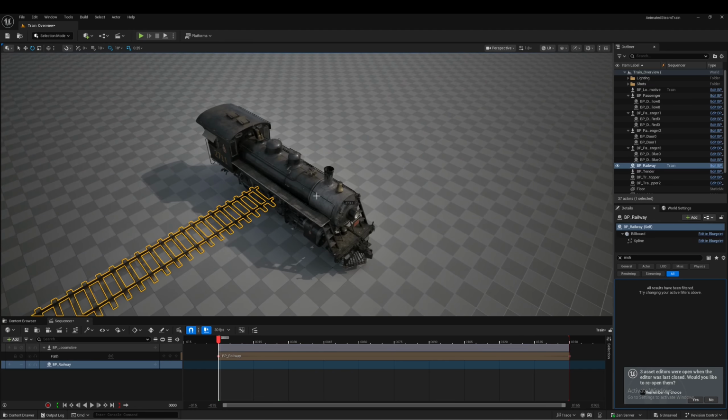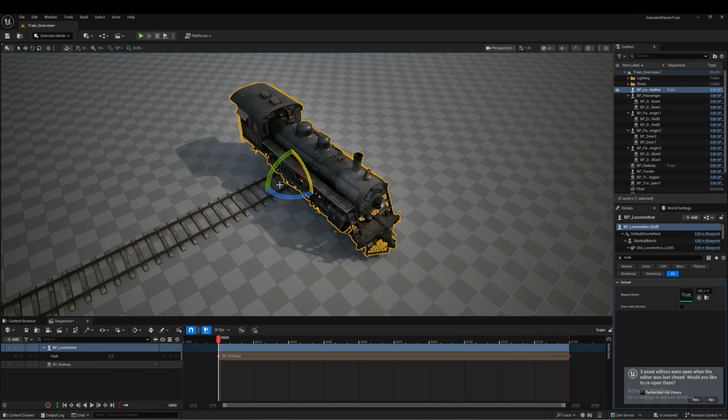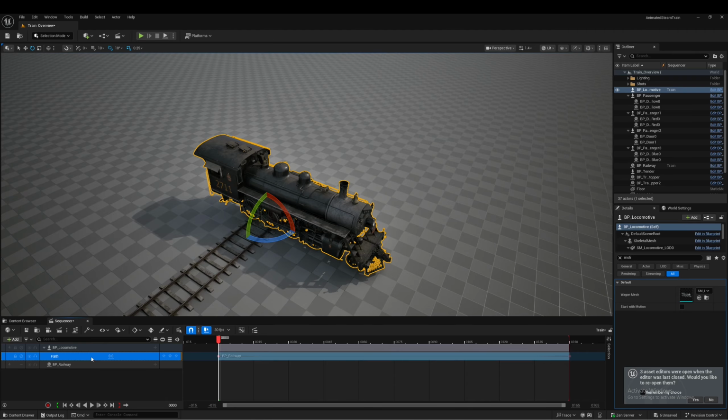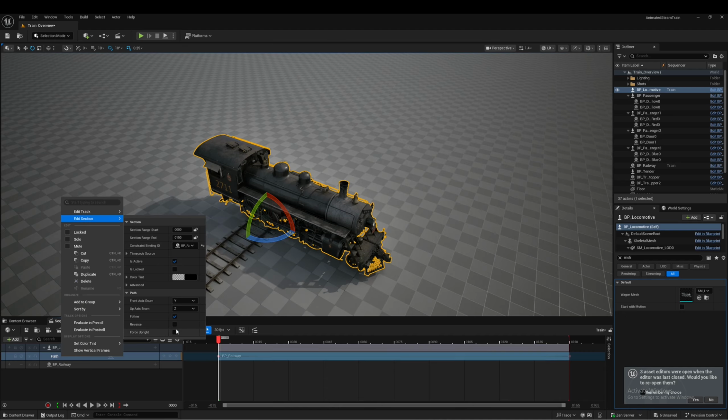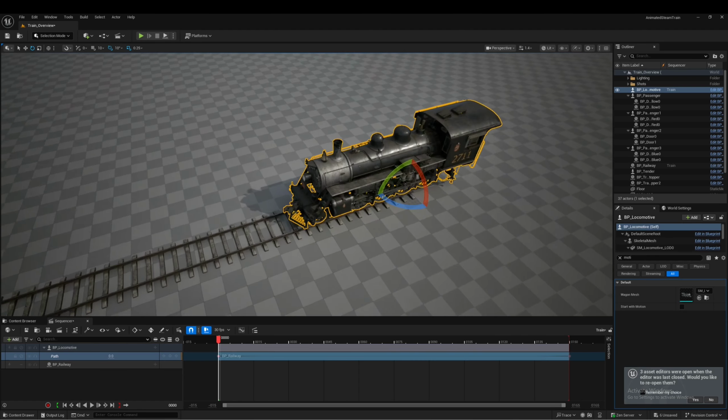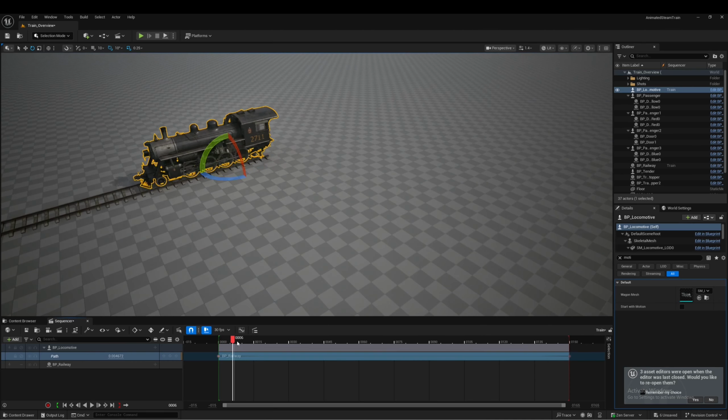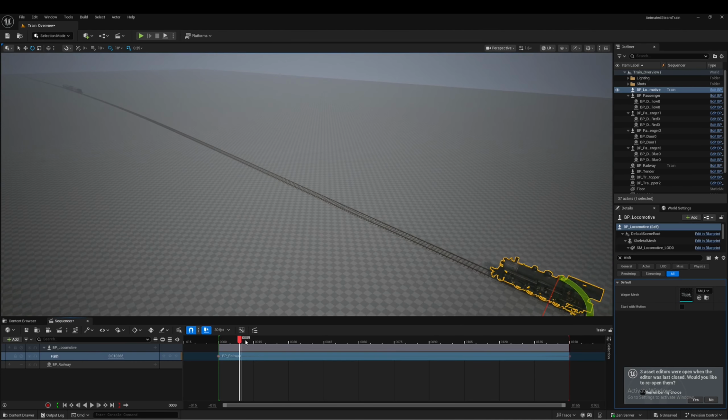We can see the train teleports to the first point of the spline. In order to correct the rotation, right click on the path, then edit selection, and here you can select the right axis, which is -x in this case. Now if I move the cursor, we see that the locomotive moves along the spline.